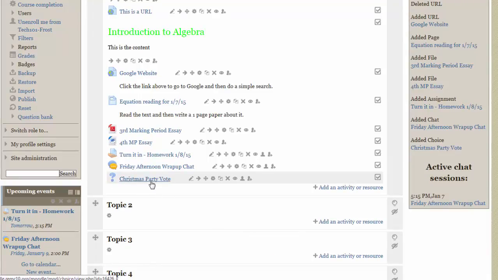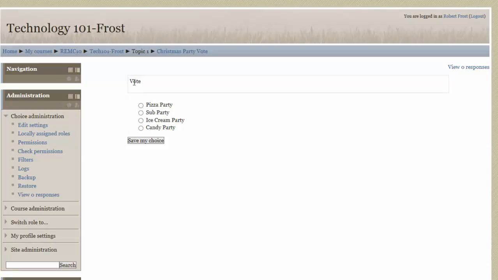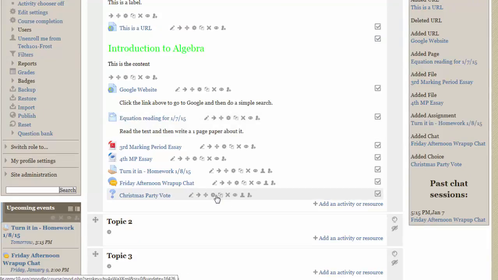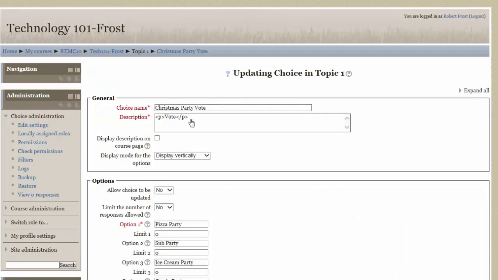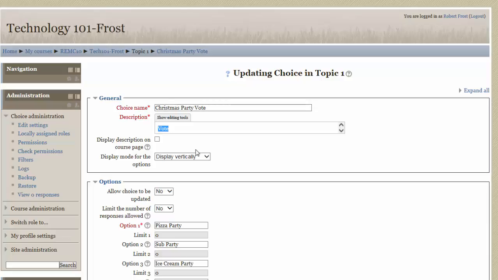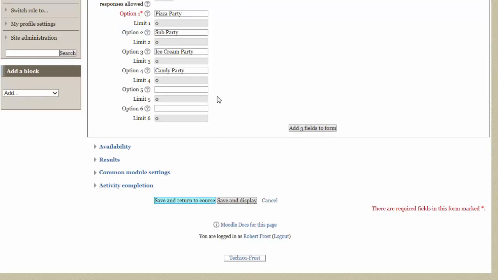And you see the icon for the choice. So if we go into the Christmas party vote, see what it looks like. This probably would have been something better for us to change the description on. So you know what, I'm going to go back and fix that. If I go back through my breadcrumb trail to my short course name and I go here and I change my description to be vote for one type of party for our annual Christmas gathering. Okay, we'll save and return to course.